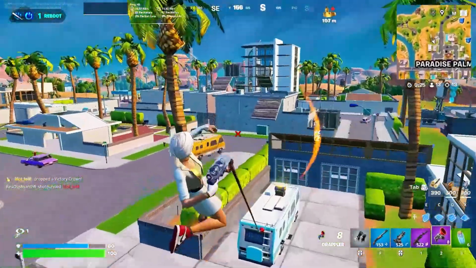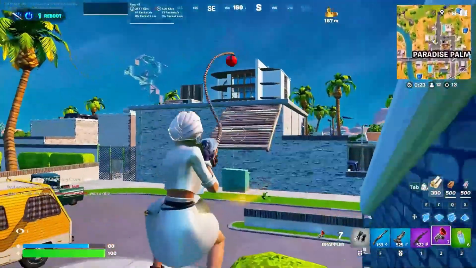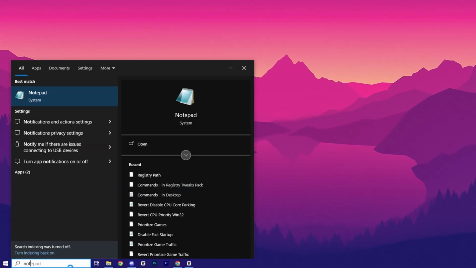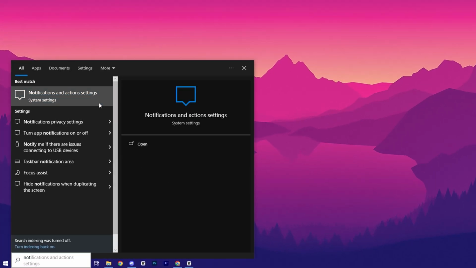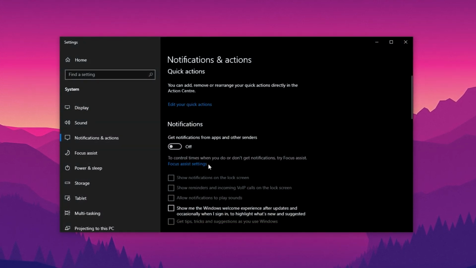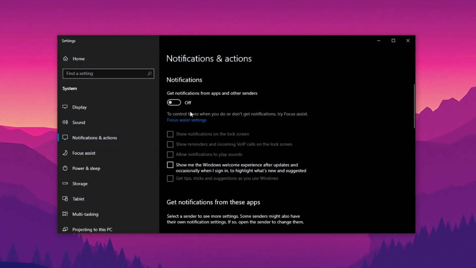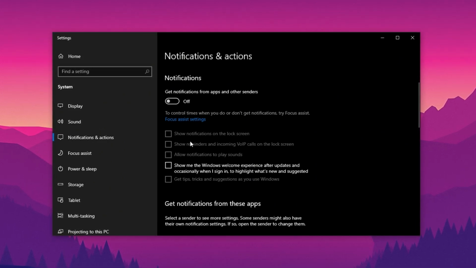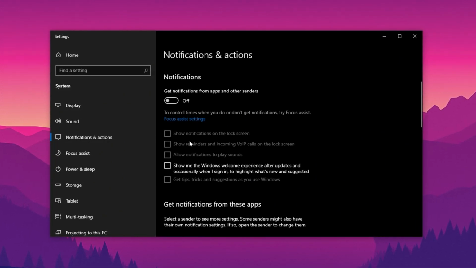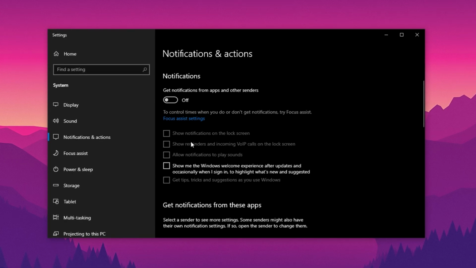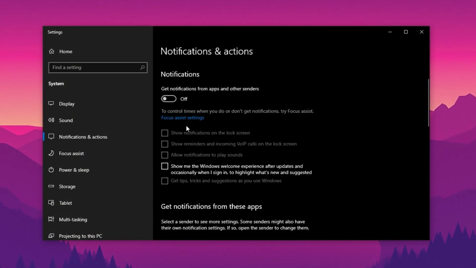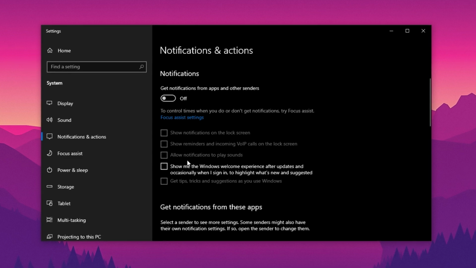Next, let's turn off notifications to cut down on background activity. Press the Windows key, type Notifications in the search bar, and open Notification and Action Settings. Unless you really need notifications, I strongly suggest disabling them by unchecking all boxes. This will reduce unnecessary network usage, but if you rely on them, you can keep them on. Personally, I prefer turning them off because it prevents unnecessary internet load. I don't like pop-ups interrupting my game.